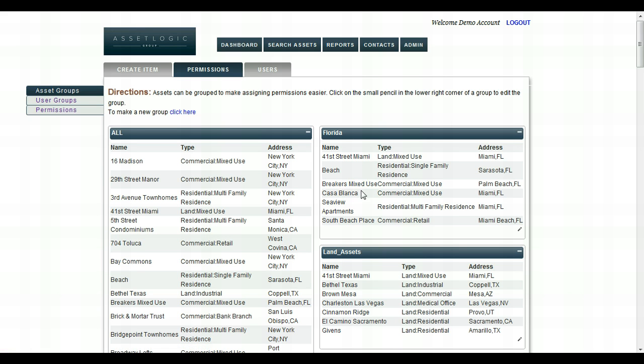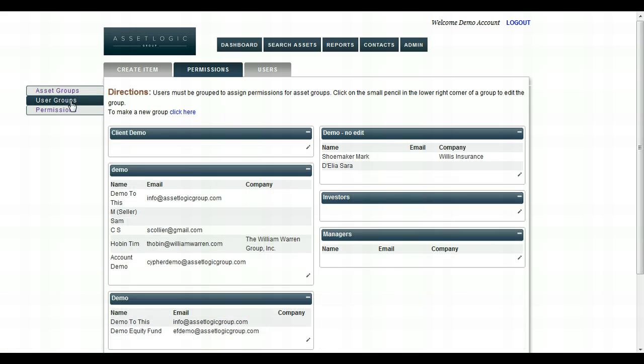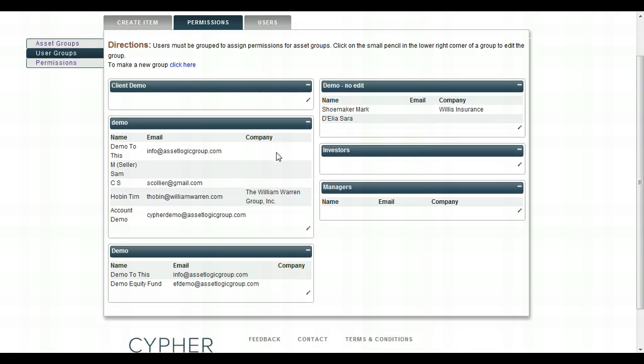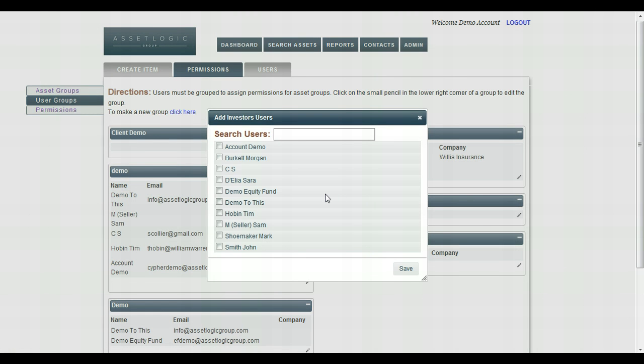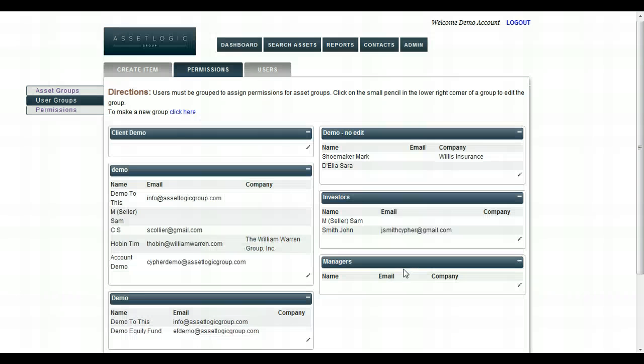Alright, now let's take a look at user groups. You see that the layout and functionality are the same as in the asset groups. Creating a user group is done the same way as with asset groups, as are adding and removing users from groups. Remember that a user group could contain any number of users, and any one user could be in multiple user groups. Let's edit the user group called Investors by clicking on the edit pencil icon in that group. Now include the users we want in this group and click Save. Extremely easy. Now on to permissions.